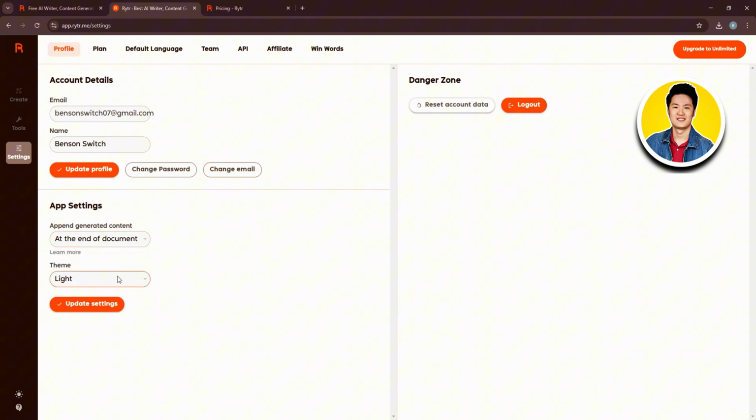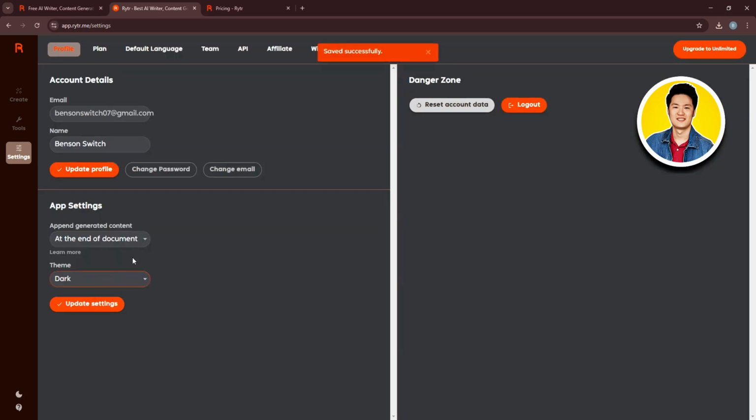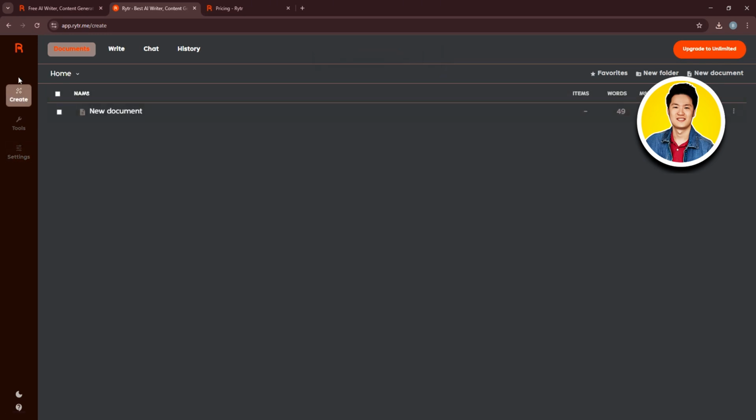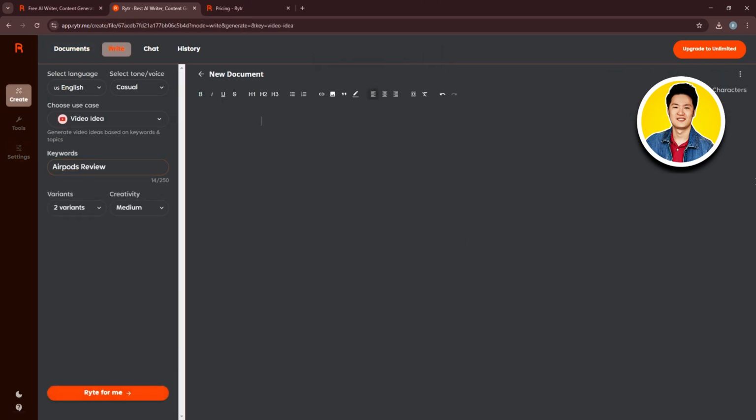Here on the profile section, you can also change the theme to dark, then click on Update Settings. And as you can see, the theme has been successfully saved. So that is the full tutorial for Rytr AI. Using this, you can create professional writings for any use cases.